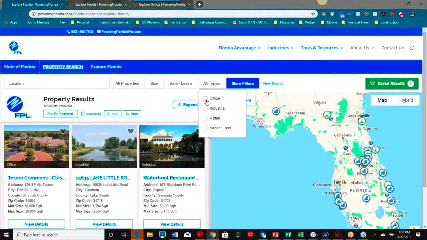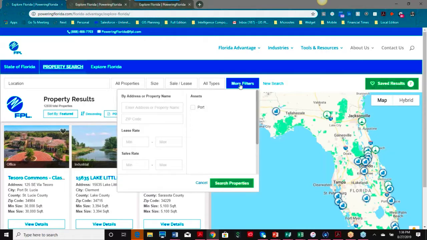If this is something that you may be interested in the future, we can always put different categories and subcategories here. We also have more filters, which allows the user to search by address, property name, lease rate, sales rate, keywords. Keywords is always important. I don't ever want to minimize that, because it allows you to search for anything. Maybe you're searching for an opportunity zone property or something in a particular incentive zone or rail served, and so by entering those keywords, it will filter out everything that doesn't apply here, and then various assets to the state.